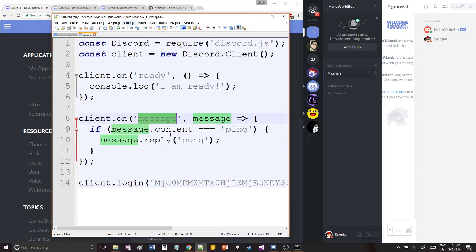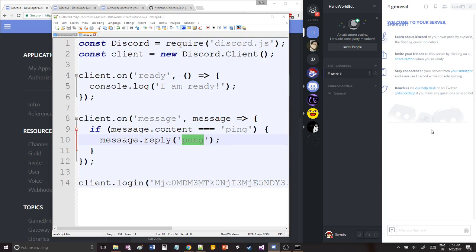And then when a message is sent, if the content of the message is ping, I'll reply pong. So let's try that over here. Let's close that, and let's type ping. And you see that the bot replies with pong.